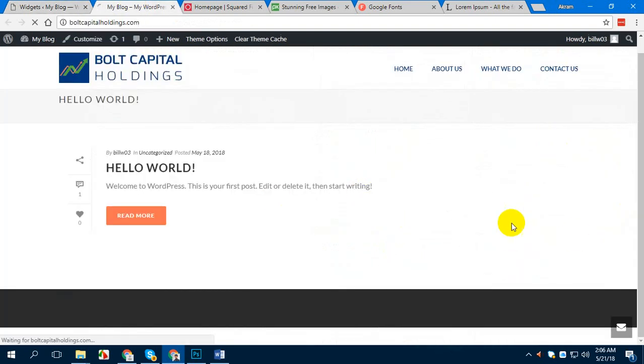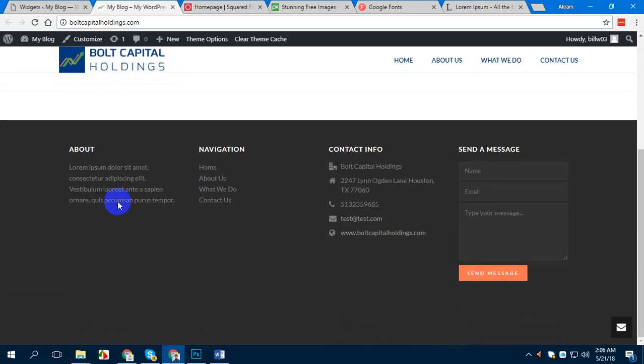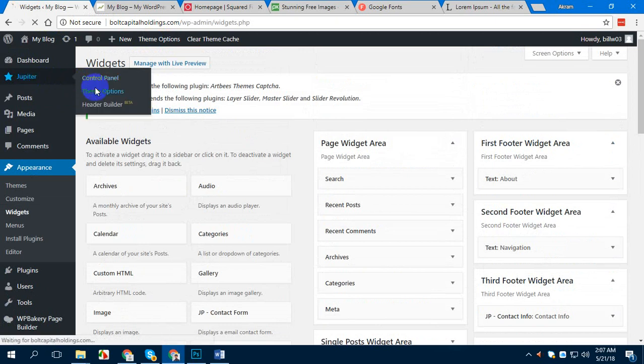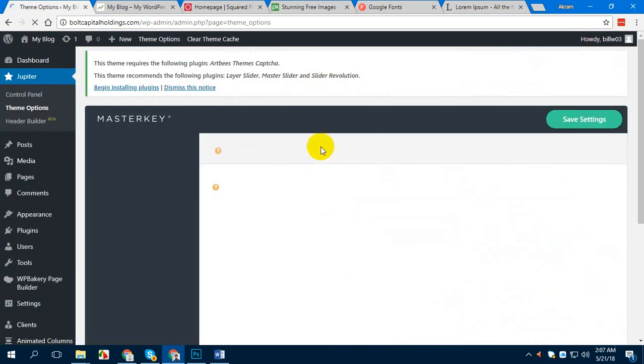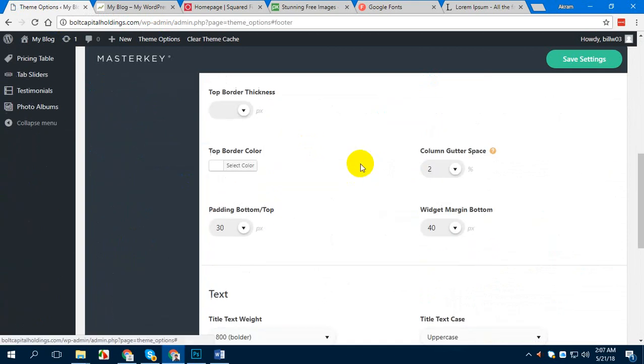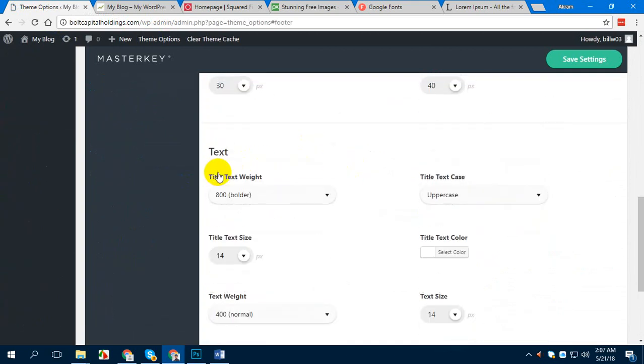If I refresh the home page, you can see these are the elements I have added. Okay, now I will have to fix the color things because I can't even read these things in the footer. So to design the font and the color things, again I will have to go to the theme options. So I can click on the theme options at the top or under the Jupiter from the left side. In the theme option, I am going to the footer section, and in the footer section scroll down a little bit. Here you can find the texts.